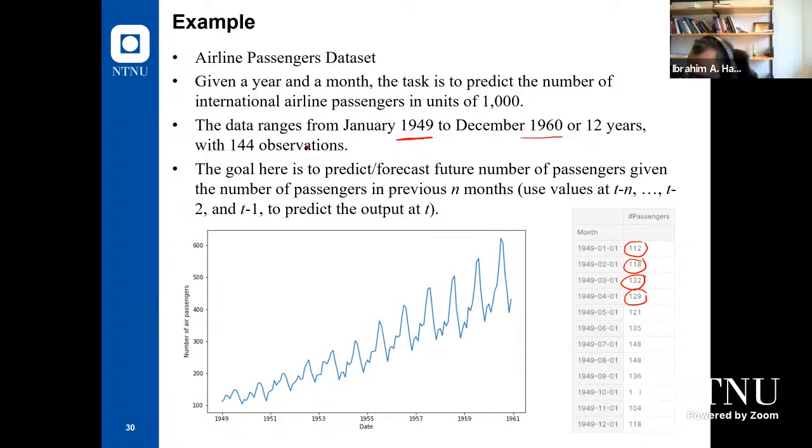And the goal here is to predict or forecast the future number of passengers given the number of passengers in previous months, for example. So it's up to you to decide. For example, you can just say that I will use yesterday's value or last month's value for predicting the current month's values, or I will use the number for this month for predicting the numbers for next month. So for example, if we are in January, I will use this value for predicting this, and after that I will use this number for predicting this one.